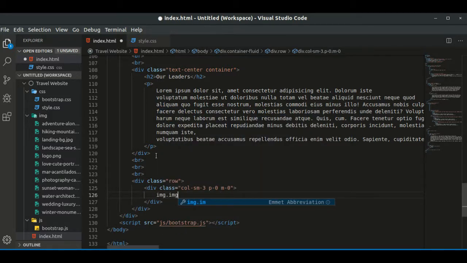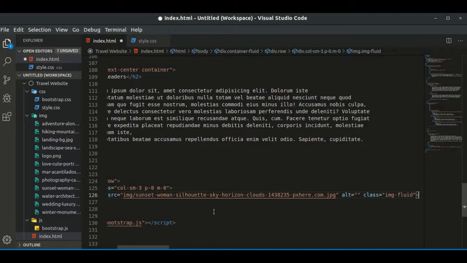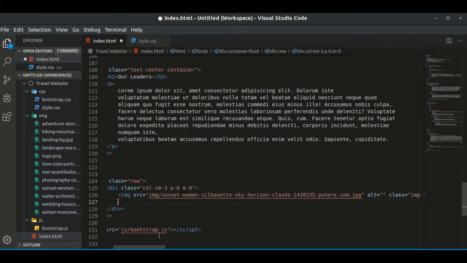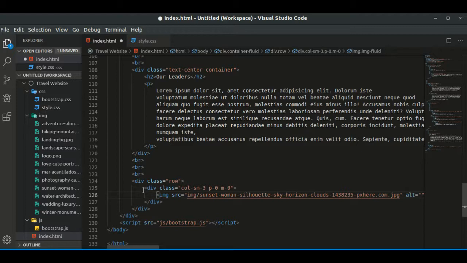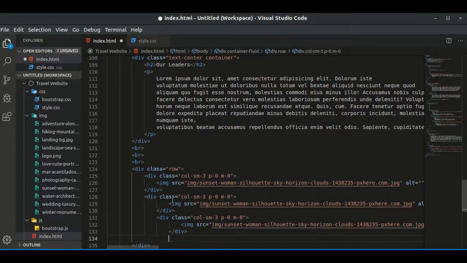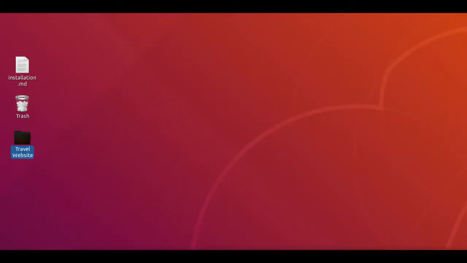img, img-fluid, image folder. We have some images. Below the image we don't need anything except the image here. We just need to include the images. Copy and paste it below 3 more times. Save it and let's see how it looks now.